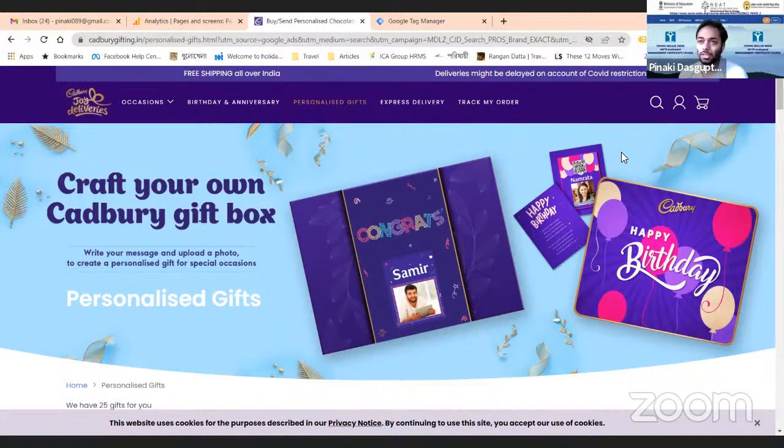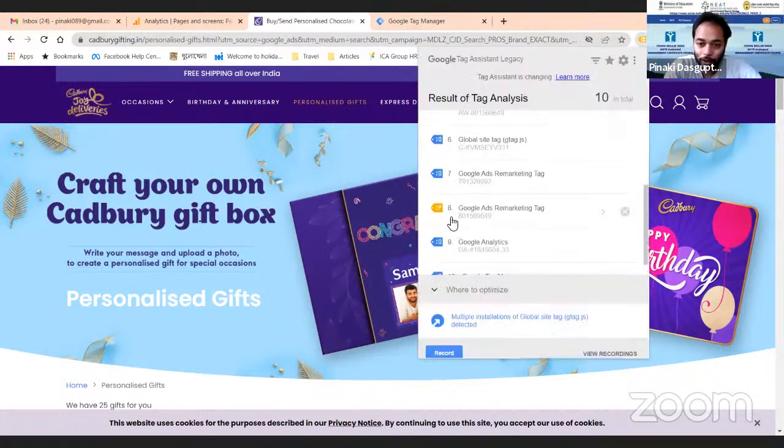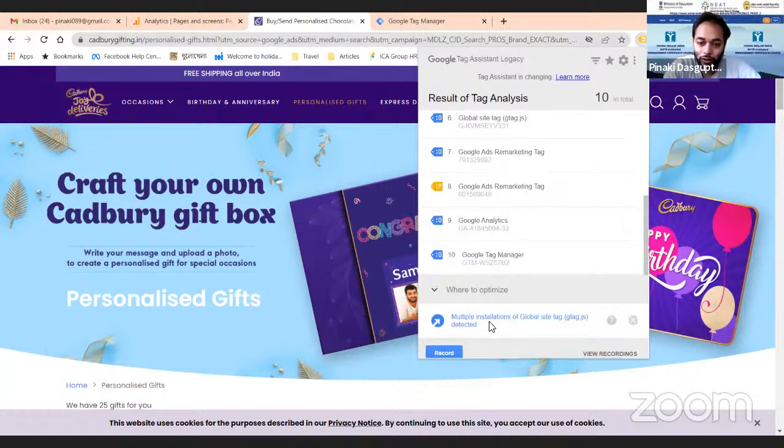But these two extensions will give you a glimpse of whether there is any tracking mechanism installed or not, and whether it is properly installed or not. If I am checking this, see, there are yellow marks here, so these are not properly implemented. See, multiple installations of global site tag detected. So whether your tag is properly installed or not, that also it will say here.